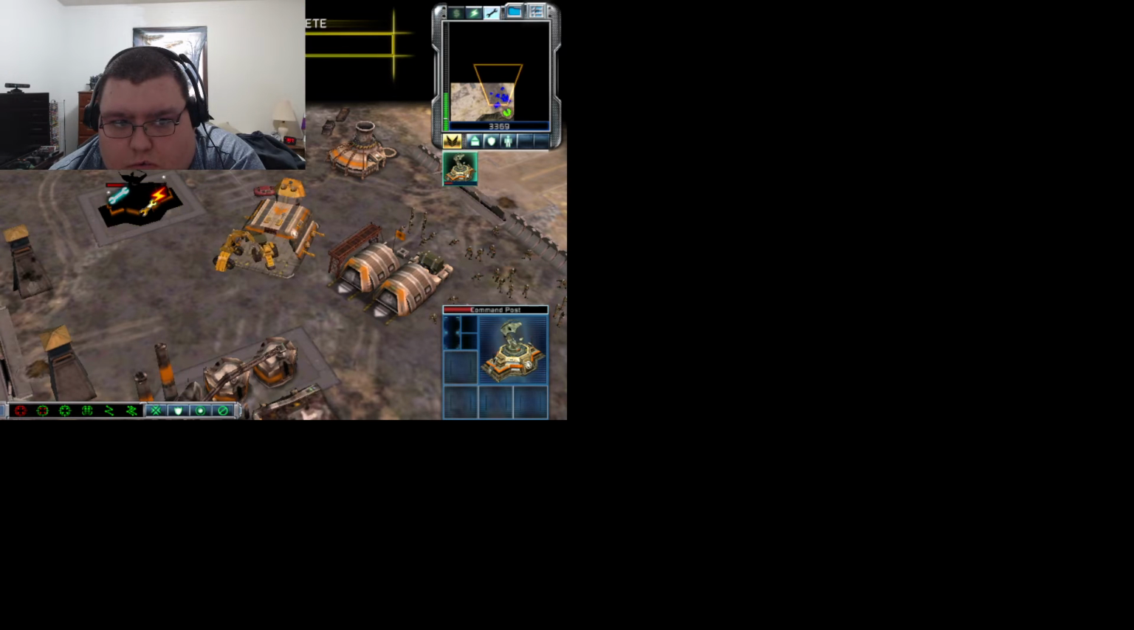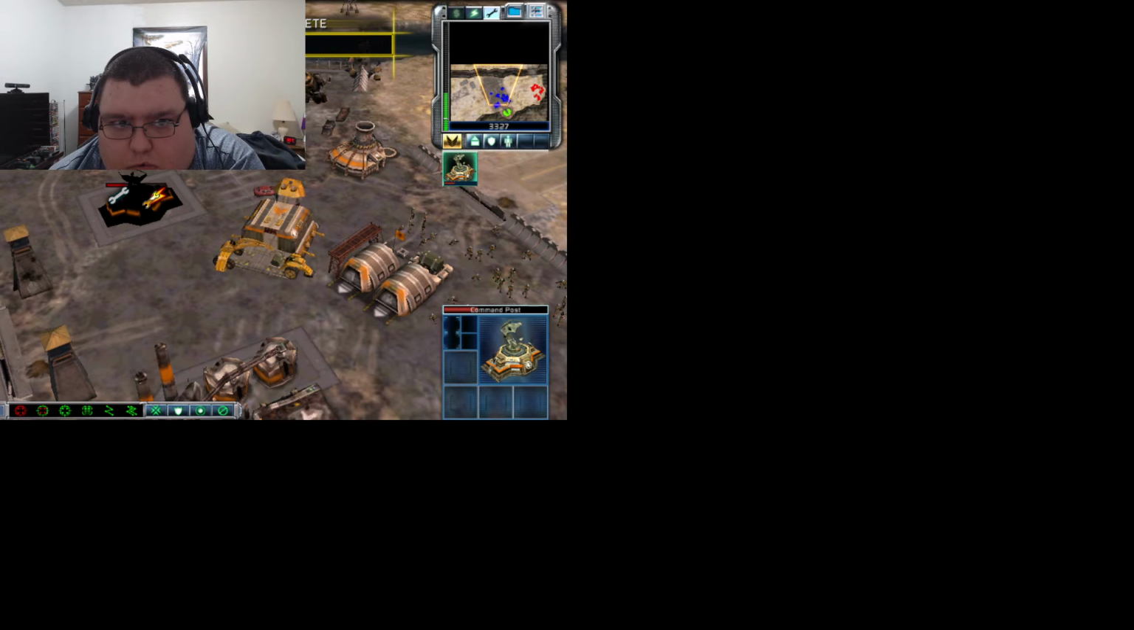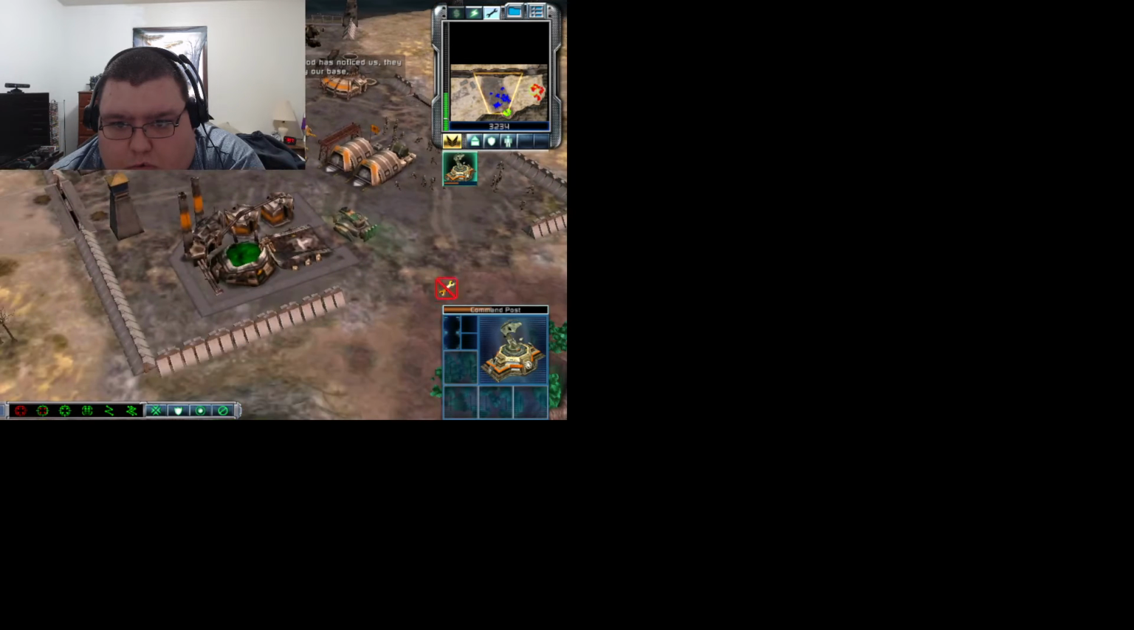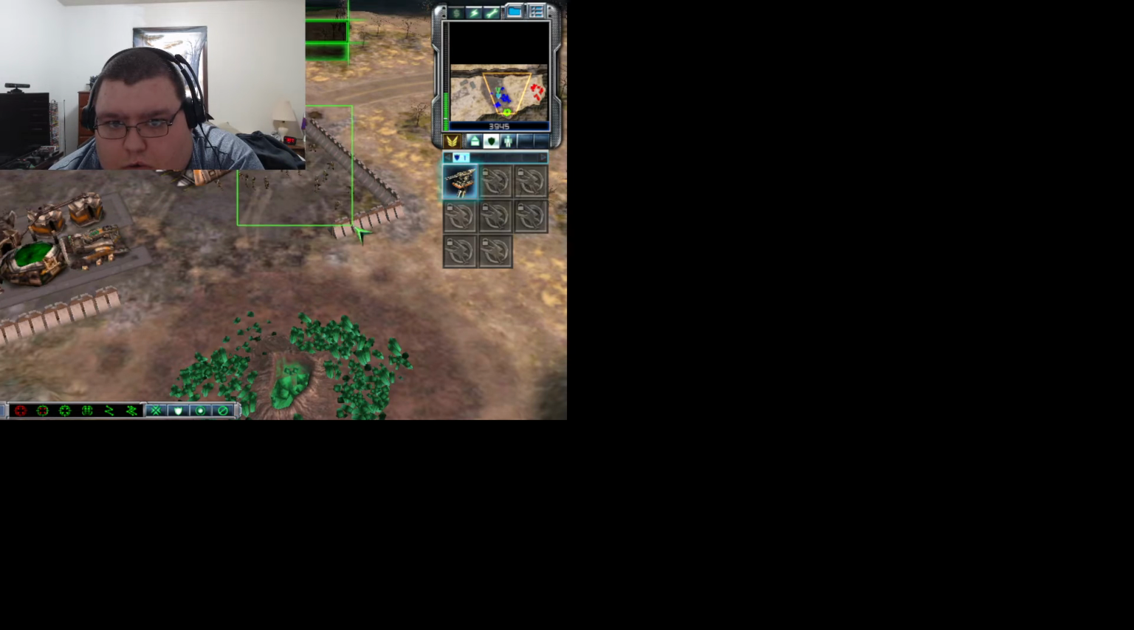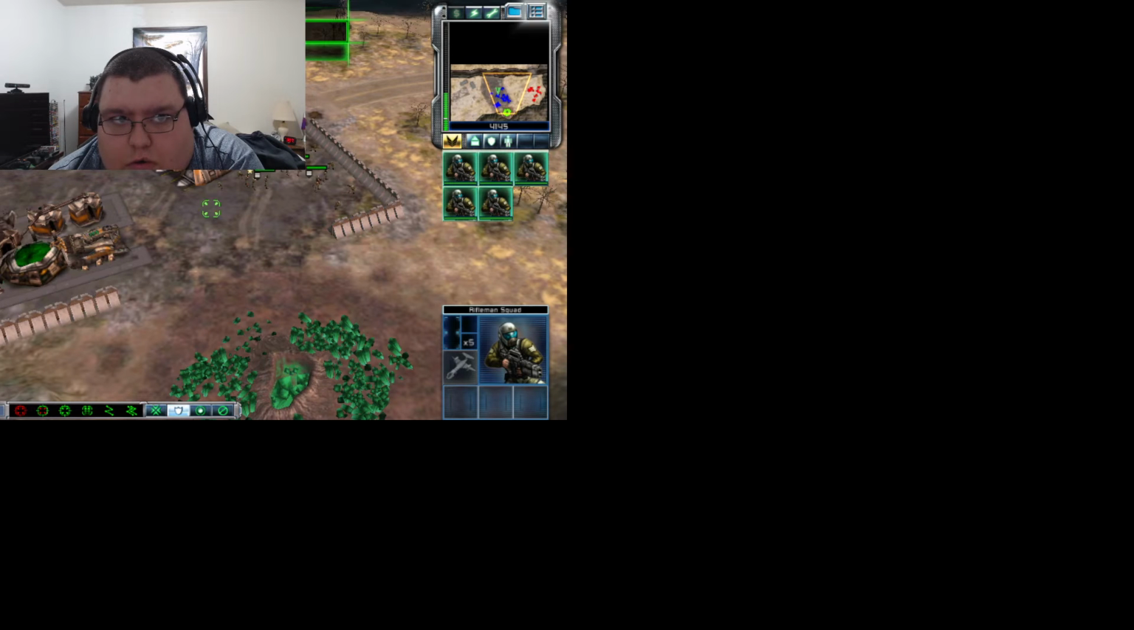Repairing. Objective complete. Battlefield expanded. Commander, it seems Nod has noticed us. They're sending a force to destroy our base. Quickly build and deploy a watchtower base defense from the support structure tab. New bonus objective. Keep your weapon ready.